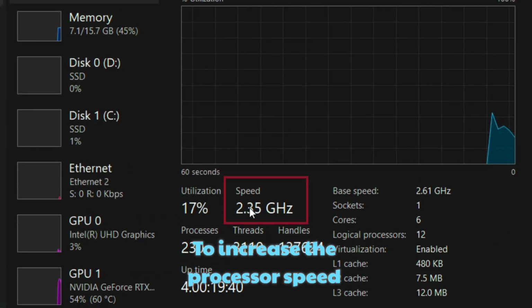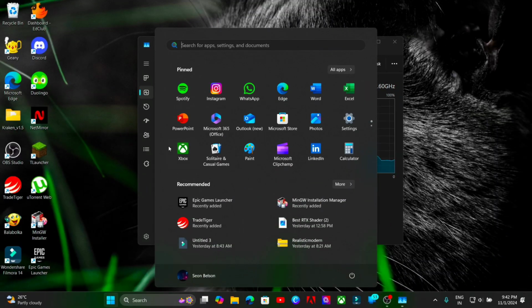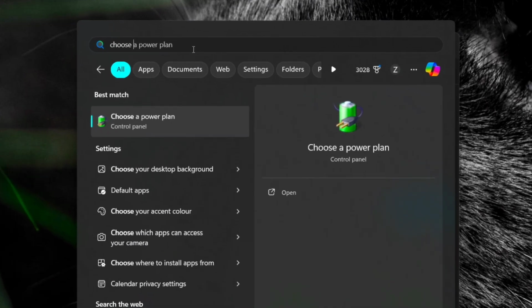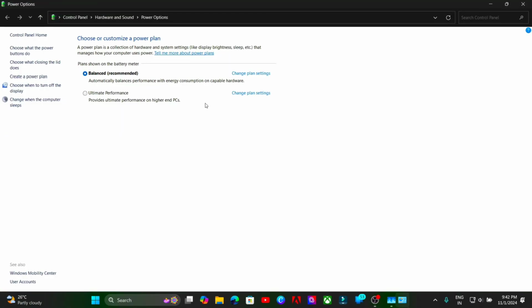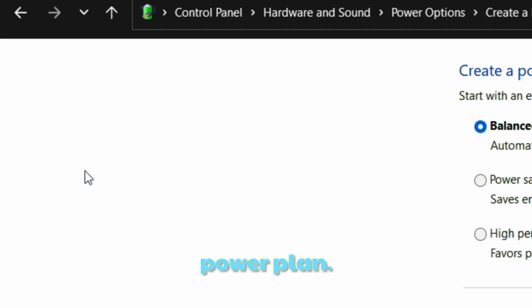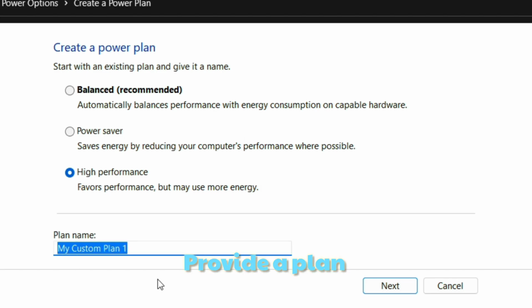To increase the processor speed, follow these steps. Open Choose Power Plan Settings. Then create a new power plan. Select High Performance if shown. Provide a plan name and create it.